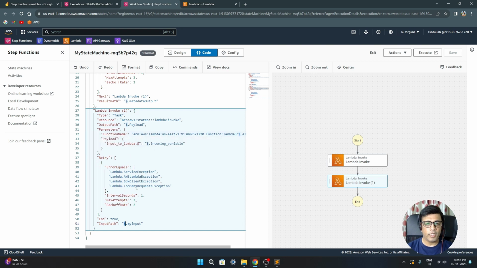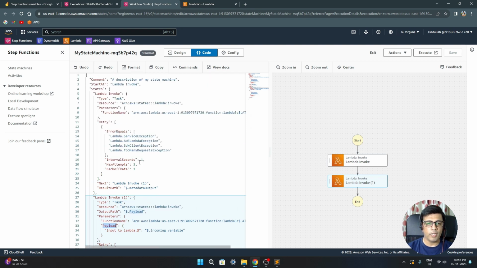And if you see here in the lambda payload, I'm saying dollar dot incoming variables. So out of my input, now it will take only incoming variables. So this is the payload that I'm passing to the lambda function. This is the function, right? And the output of this will be defined by output path. So for output path, I'm saying whatever comes back to this payload, I just want to print it as the output. So this is how the code at the back end of this step function looks like.